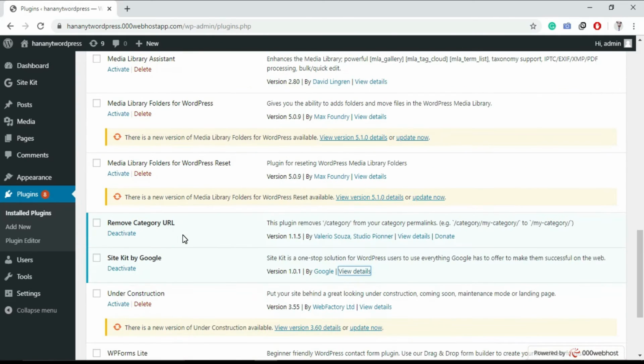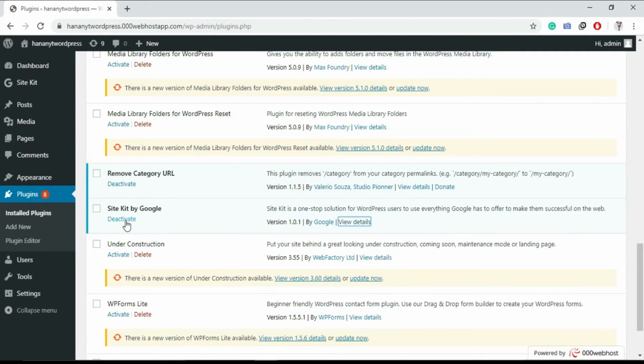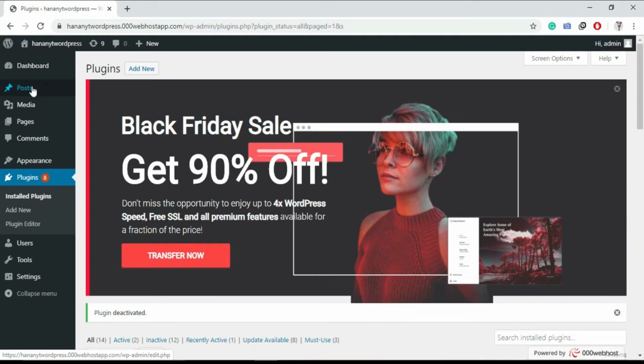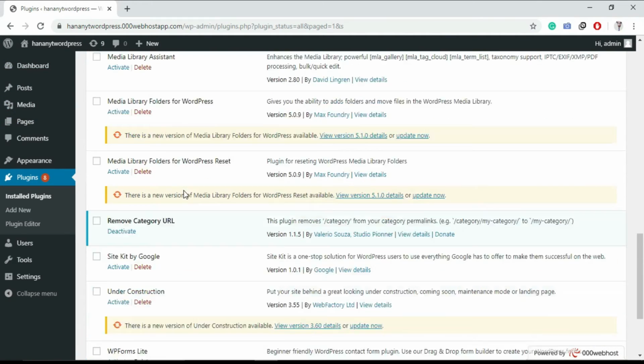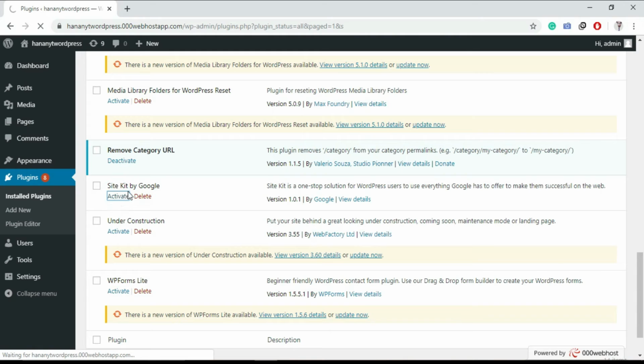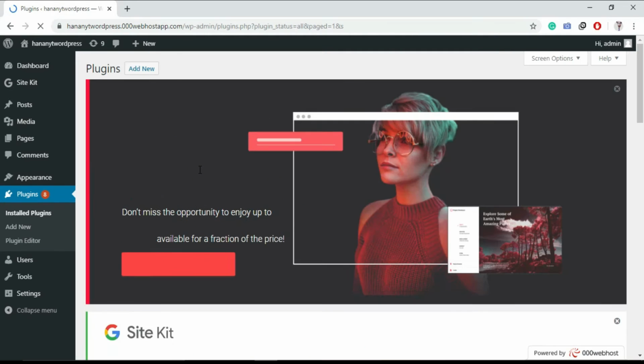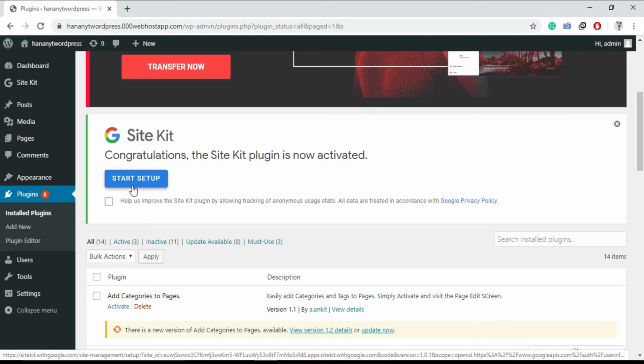Let's see, I'm going to deactivate. Here you can see Site Kit is showing below dashboard. Now it's gone. Let me activate it again. Activate, and it's activated. Now we will click on start setup.